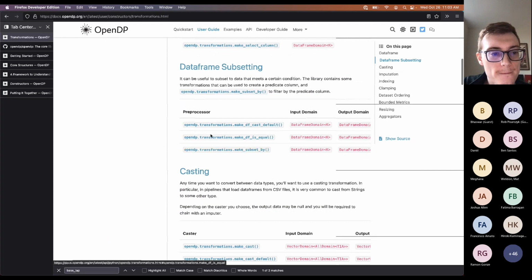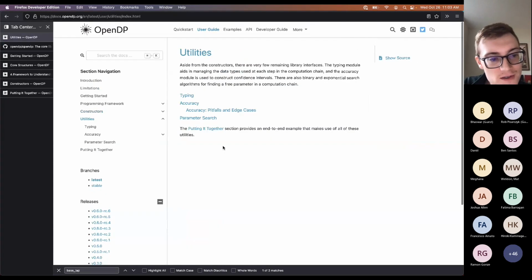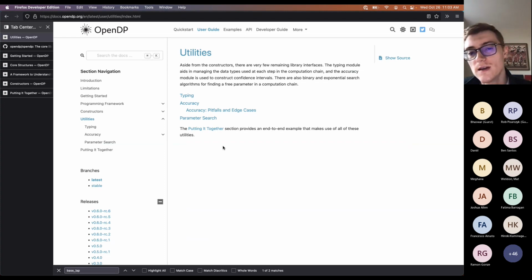So I'm going to move on to utilities. There's 3 broad sections here under utilities: typing, accuracy, and parameter search. They'll go over how you configure things like the Laplace that I've already mentioned to work on vector value data, or how to configure the underlying data types. And then we have the accuracy module for releasing confidence intervals, and parameter searches for when you want to solve for other parameters in your computation chain aside from just the epsilon output.